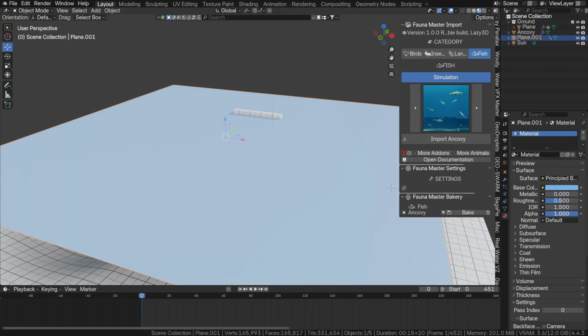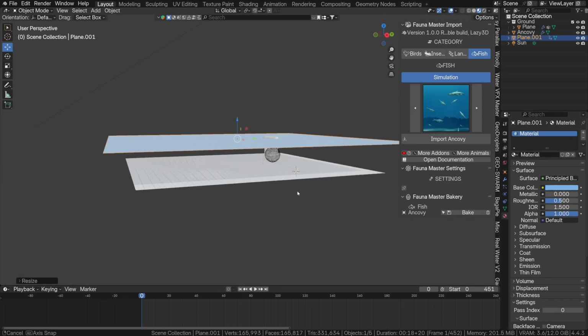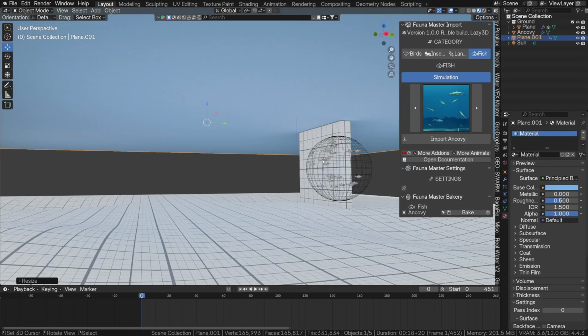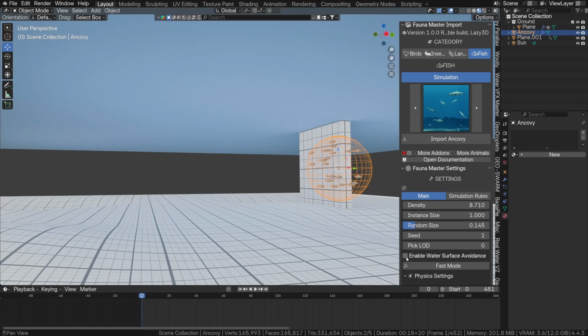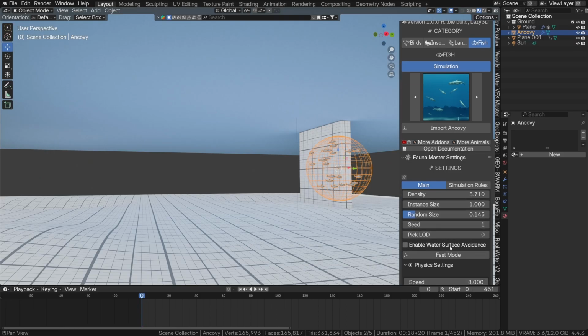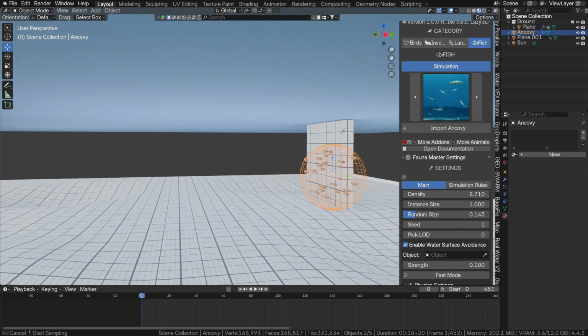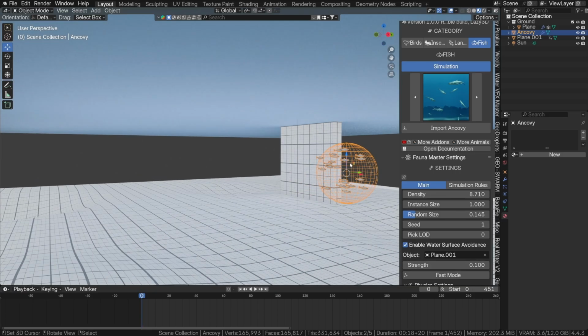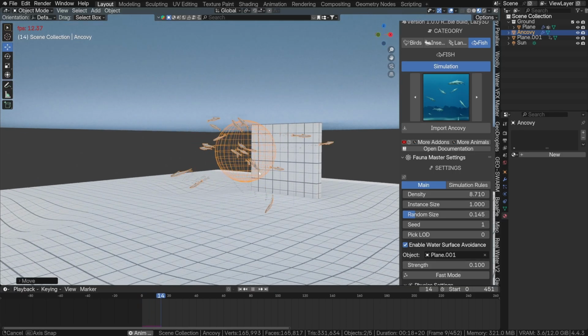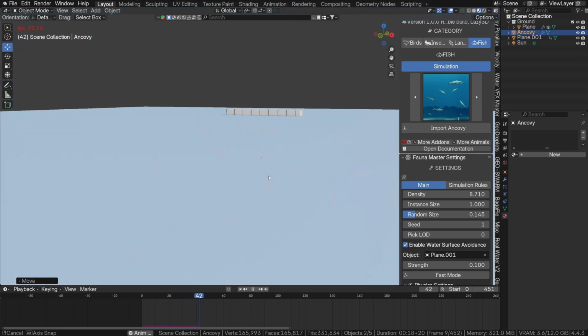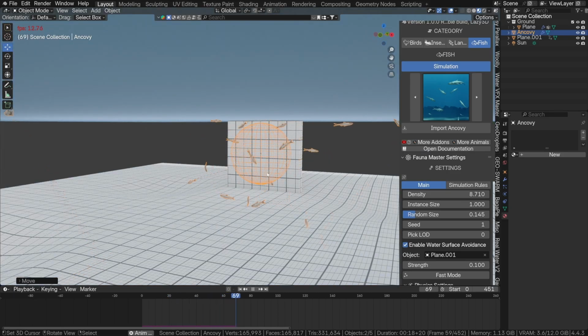Now I'll tell you about waterline avoidance. First, create a plane that will represent the water surface. Next, select a fish, and in the settings, enable water surface avoidance. After that, two options will appear: selecting the object and adjusting the force. Use the eyedropper to pick the water surface object and then adjust the force. Now the fish will no longer cross the water surface, but will try to stay beneath it.